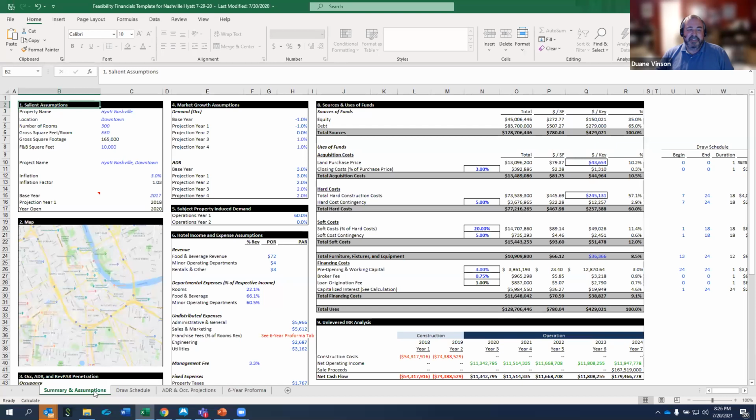This is the summary and assumptions. This is tab 1 of our template. This is the first box up here. This is where we're entering the information. Again, the name of our hotel. It's a downtown hotel, 300 rooms, 550 square feet per room, 10,000 square feet of overall food and beverage space. The name of the project, it is the Hyatt Nashville Downtown. We entered an inflation rate of 3%, and our base year is 2017.